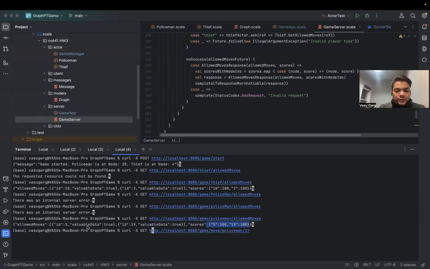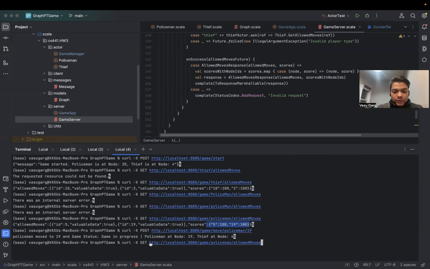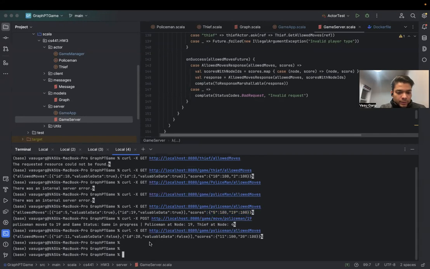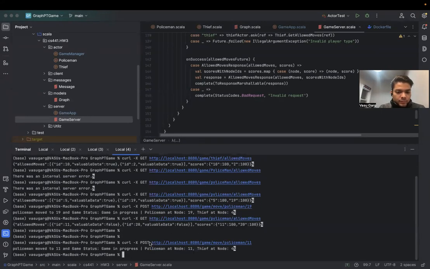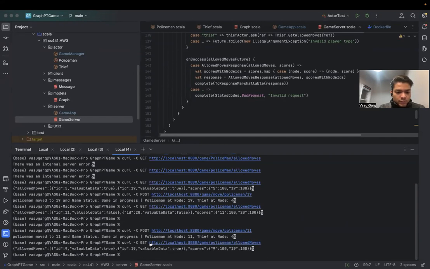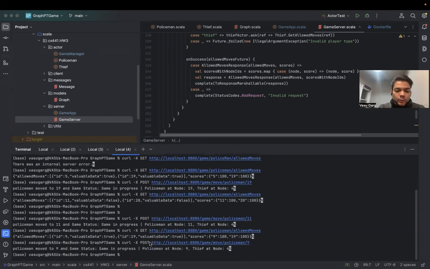19, it will be again a post request. Yeah, so policeman has moved to node 19 and thief is at node 4 and the game is still in progress. So this is the status. Let's check the policeman moves again, and let's go to 11 this time. And I'm basically wanting to go to a node which is not there in the original graph. So let's try to do that.